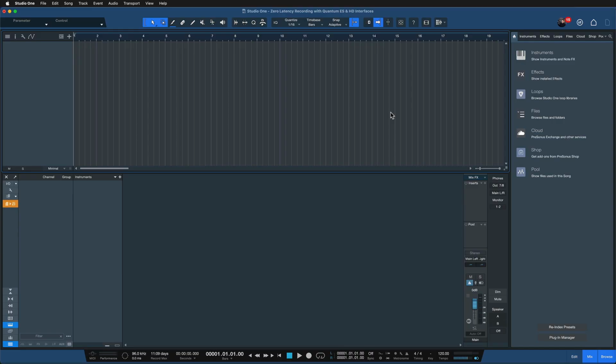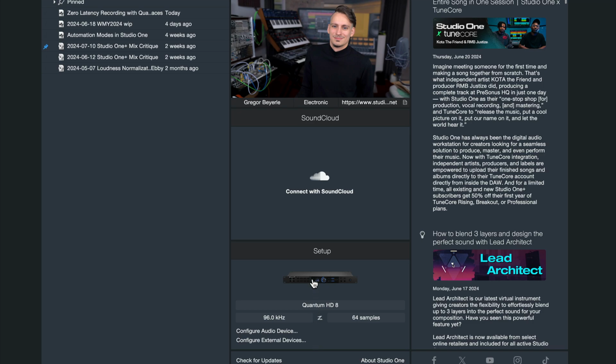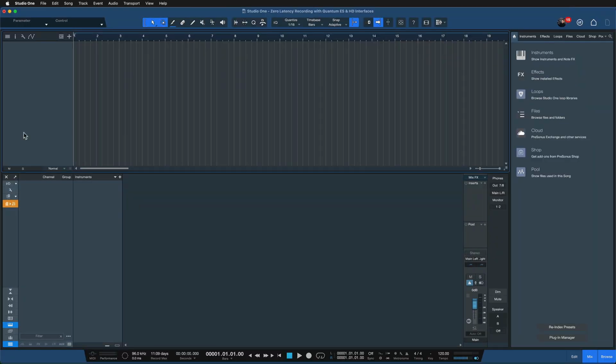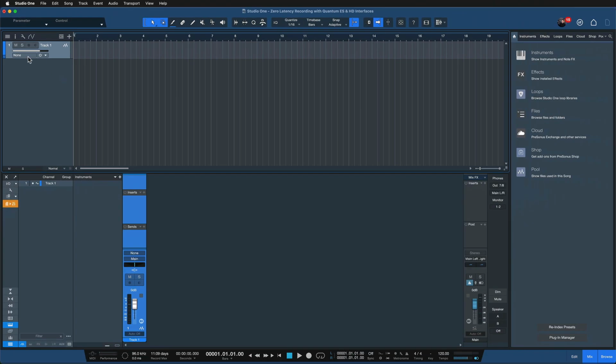All right, so I'm in Studio One right now. This is a brand new song. And the only thing I've done here from the start page is to set the Quantum HD8 as my audio interface. And let's say that I just want to record a couple of vocals into this project here. To do that, I first of all need to add an audio track. You can do that by right-clicking the track list and then selecting Add Audio Track. In my case, I'm going to go with Add Audio Track Mono because I'm just recording a microphone, which is connected with just one cable to channel one of my audio interface.